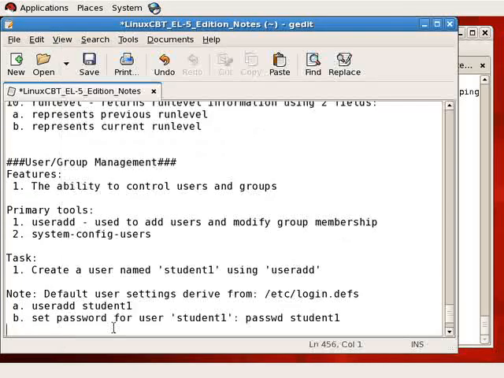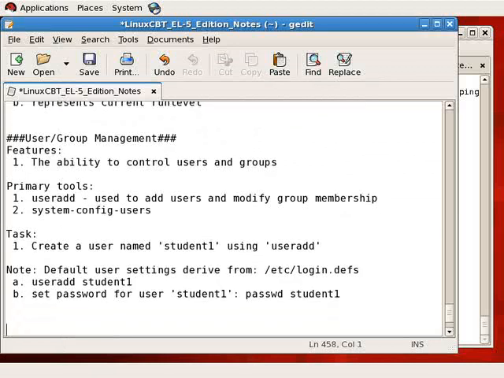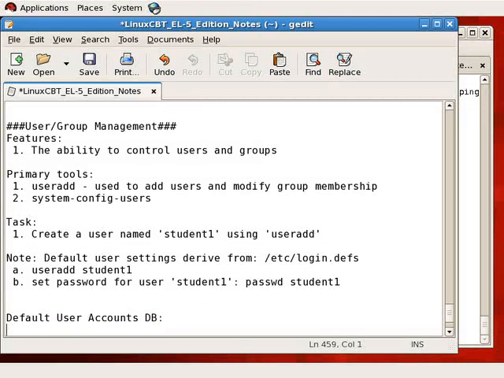Now this leads us to another point. The standard user accounts database in a Linux environment is a file known as /etc/passwd. In there you'll find users, their corresponding groups, their home directories, a reference to shadow, and other items. Let's take a look at those items.